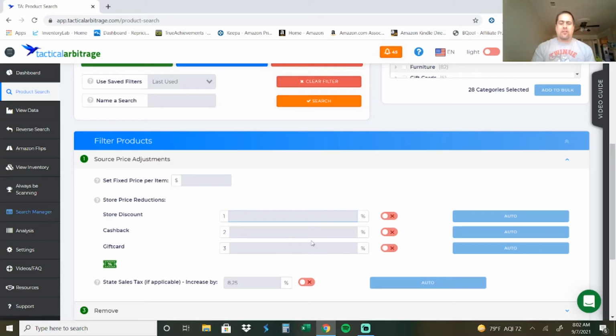If you have a gift card, you can put a gift card percentage. Say you have a 5% store discount, Rakuten's giving you 1%, and you don't have a gift card. It'll subtract this from the price. So if something was $1, it would scan for 94 cents because you have a 6% discount.